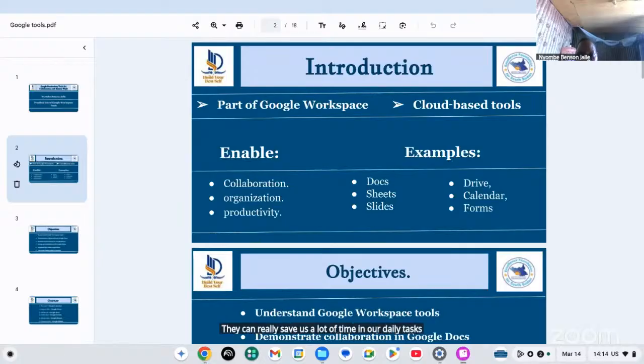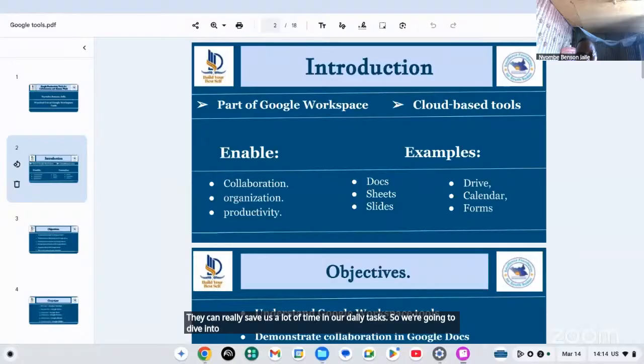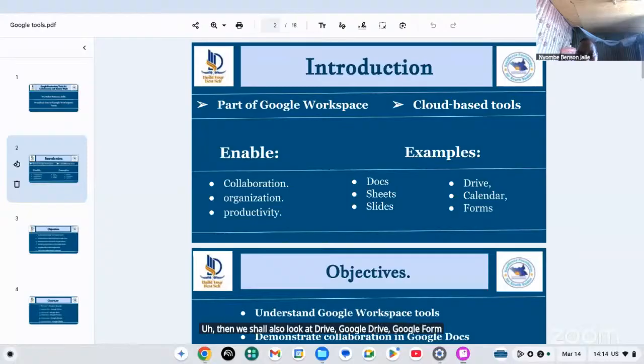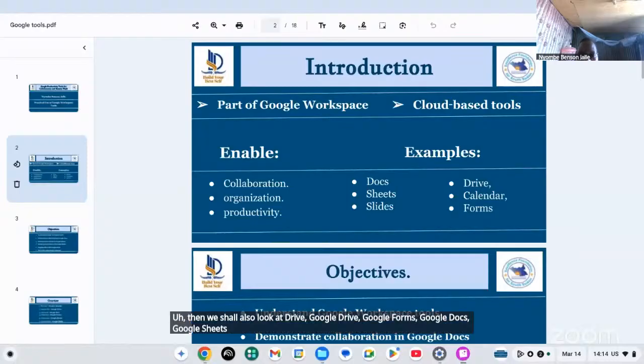So we're going to dive into six of them. The first one we shall dive into will be Google Calendar. Then we shall also look at Google Drive, Google Forms, Google Docs, Google Sheets, and Slides.